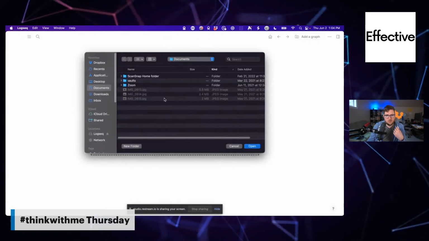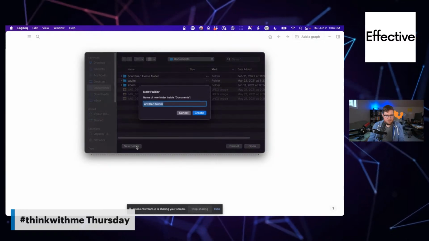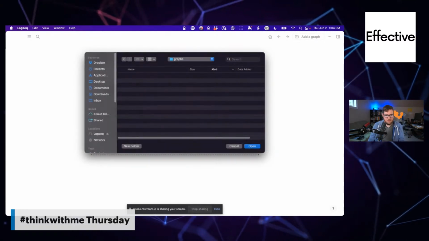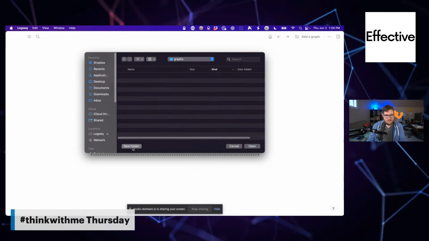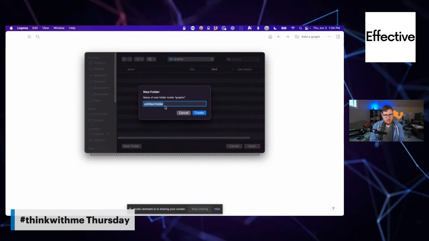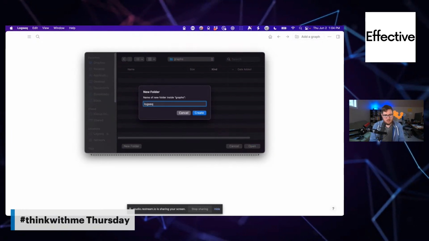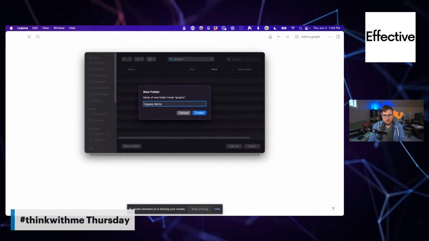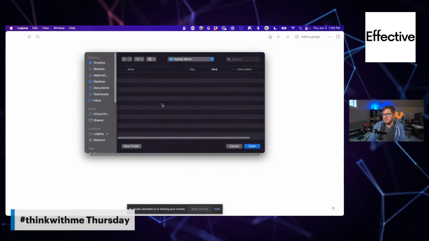I am going to create a brand new graph. And I'm just going to create it, Logseq demo. Again, there I go, pronouncing things very differently.